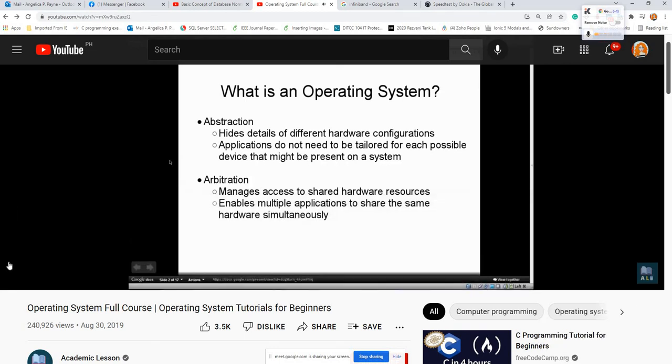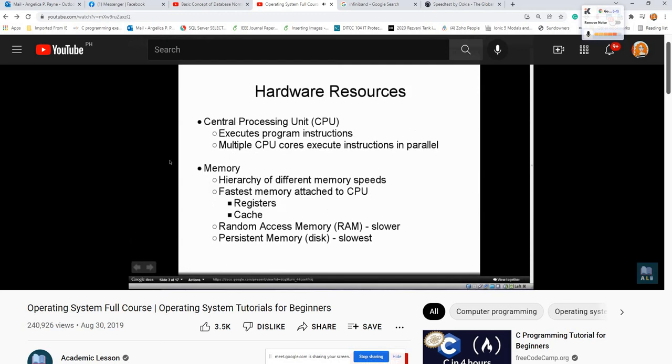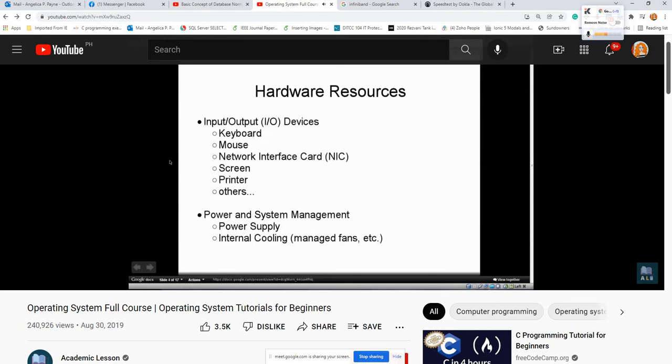Shared hardware resources, so that multiple applications can run on the same hardware at the same time without interfering with one another. Now, these hardware resources that need to be managed include the CPU, the hierarchy of memory, all the input-output devices on the system, and to some degree, the power and system management features of the system. Many of these features are handled directly by the hardware, but the operating system is involved, particularly in energy conservation.